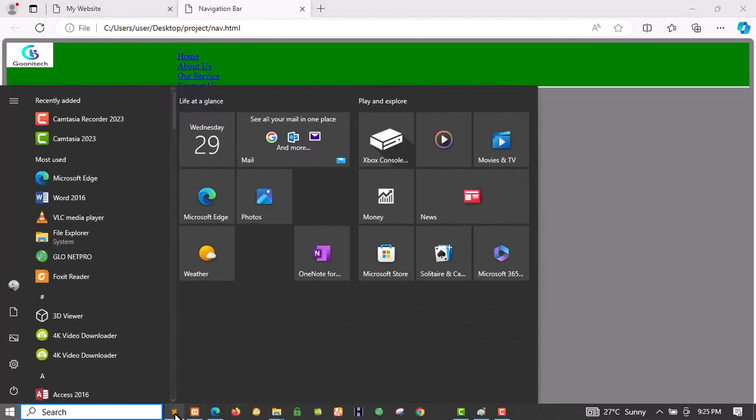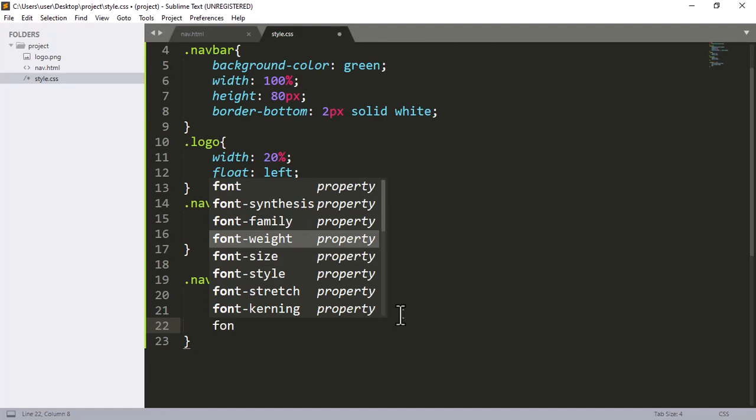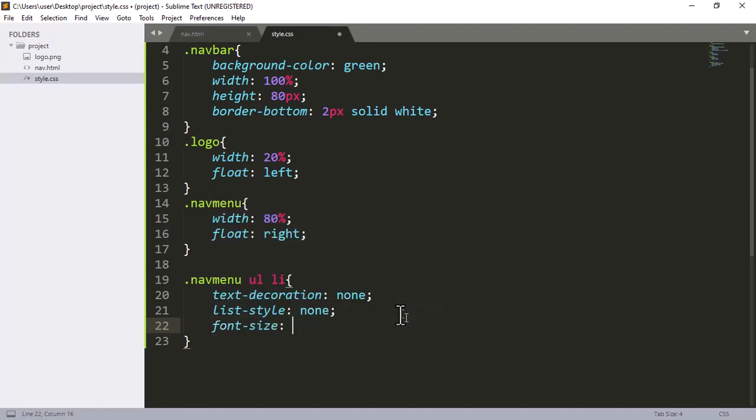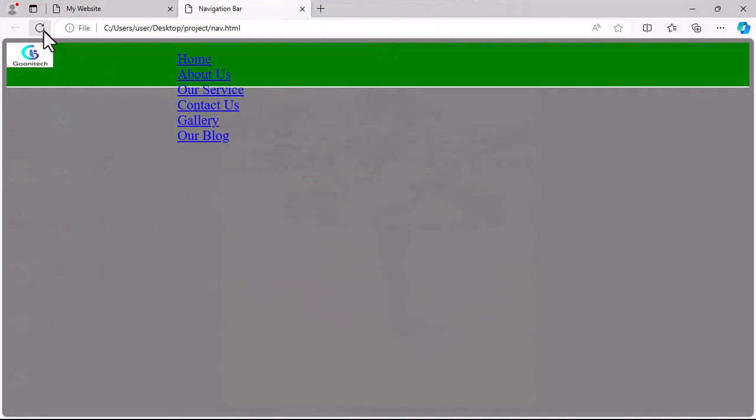First of all, we'll increase the size, then we'll change the display. All right, so I'll increase the font size now, so we can see. Let's see, font size, we can give it something like 25%. Then you hit Ctrl S, refresh. Now notice that there was an increase.